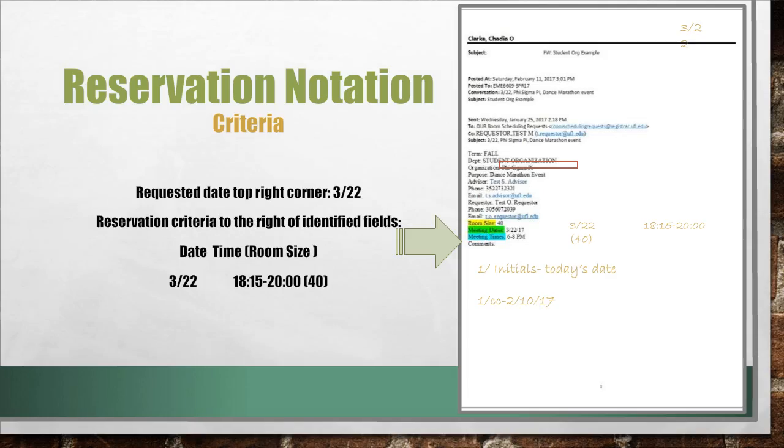When you receive an event request to process, the date requested will be notated on the top right-hand corner. If the date is not there, write the date. Notate the 3 criteria toward the right-hand side of where the criteria is written on the form. The notation should be formatted as date, time conversion, room size in parentheses.